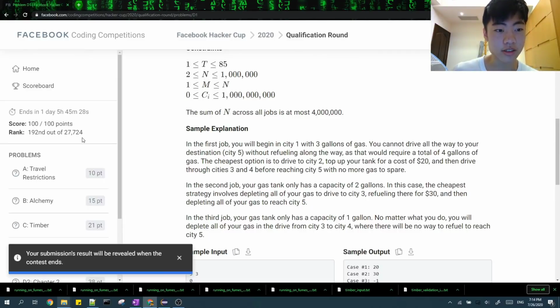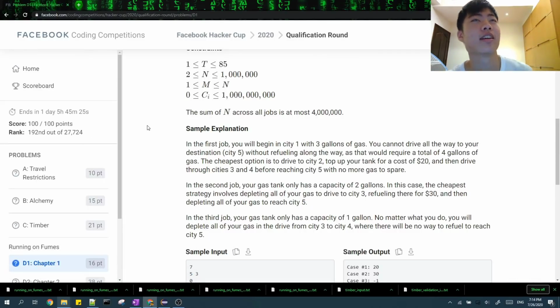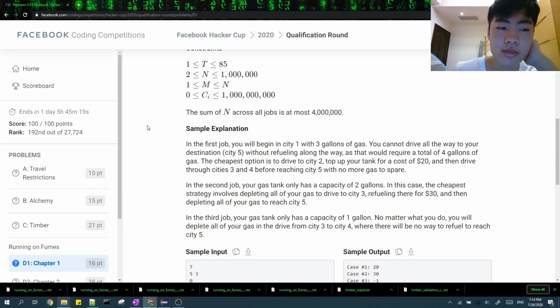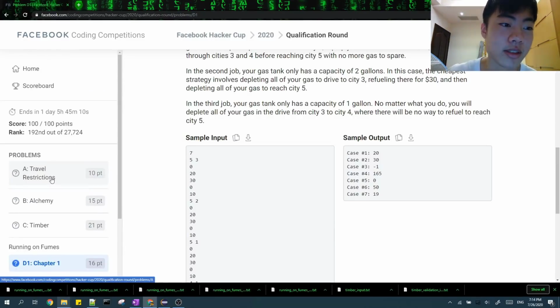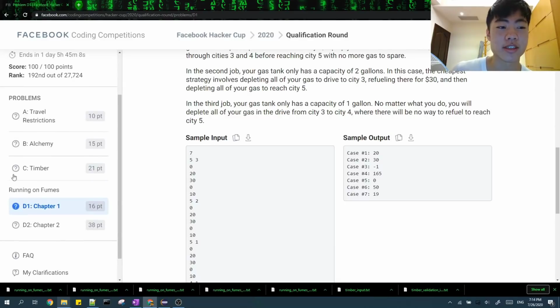Rank 192. Even after 2 days. I don't know if that's surprising or not. I'm not sure. But anyways, things could change because you don't know if your submission is correct or not.